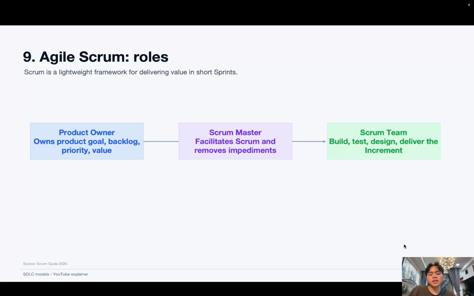So Agile Scrum is a framework or a process of executing a task through different sprints. So for Agile Scrum, we have 3 different roles. Product owner. This is the one that owns the product goal, manages the backlog, and keeps the priority and value. Quite similar to a project manager, a PM.